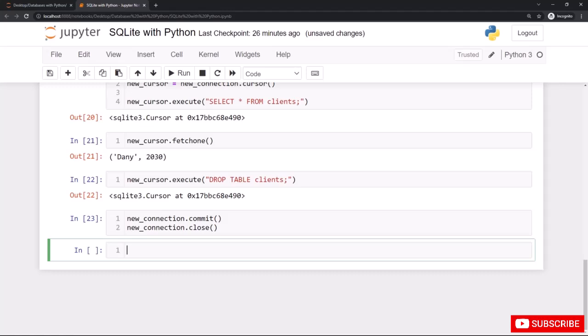Finally, let's put it all together. Let's create a full program to apply all the previous concepts in the SQLite database, in the same program, in the same block of code. We're going to do that with the with statement in the Python programming language. Let me show you that in action.